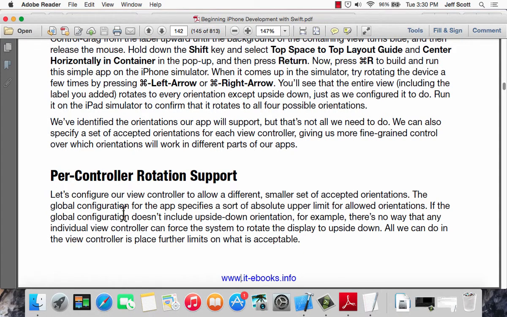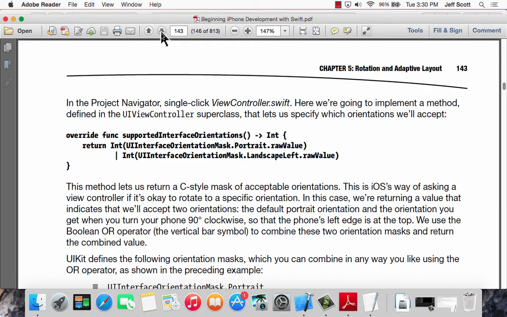All right, this is where we're going to start to get into it. So notice on the bottom here of page 142, let's configure our view controller to allow a different, smaller set of accepted orientations. All right, and that's what we're going to start getting into. The first thing to notice, just so you know when you look at this stuff, and you'll see this again, like I said, in a lot of books and a lot of articles. Have you ever noticed this when you bring up the simulator for the first time? What is the shape of the simulator? Anybody noticed? It's almost a perfect square.